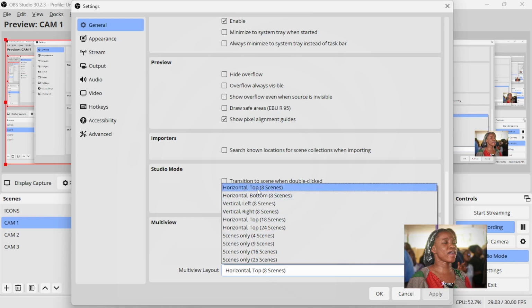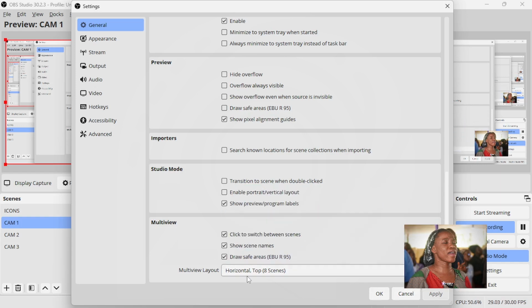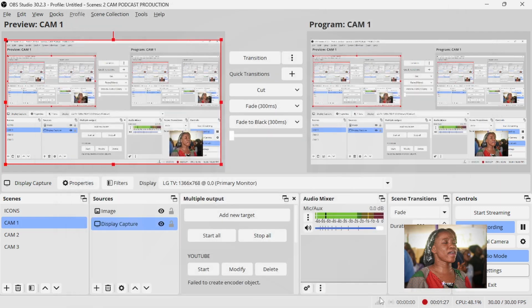So it's in horizontal top, 8 scenes. So it will be showing us 8 scenes, and the preview and the program will be on top. That's what I mean by top 8 scenes. Horizontal bottom means the preview and the program will be underneath, while the scenes will be on top. The same thing with vertical left. Left means the preview and the program are on the left, and the scenes are scattered in squares on the right. The same thing goes so on and so forth. So when you have selected which one you like, you click on OK.